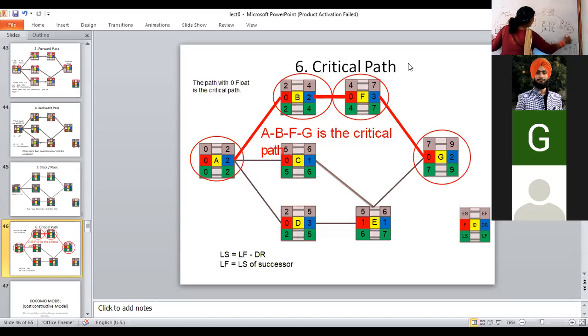This path. 0 minus 0, 0. 3 minus 3, 0. 7 minus 7, 0. 12 minus 12, 0. 16 minus 16, 0. So this will be the critical path.